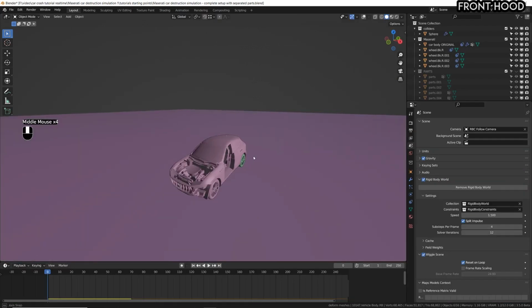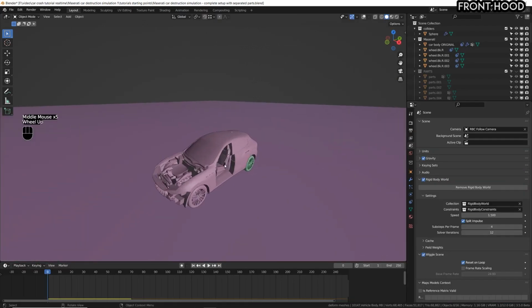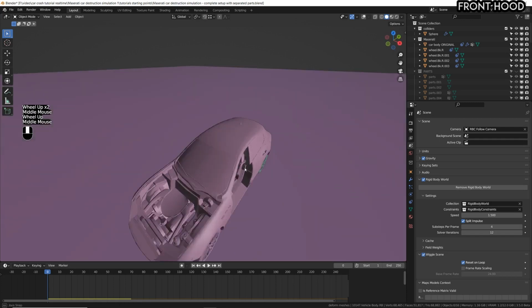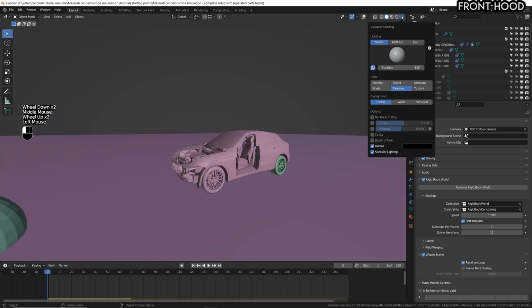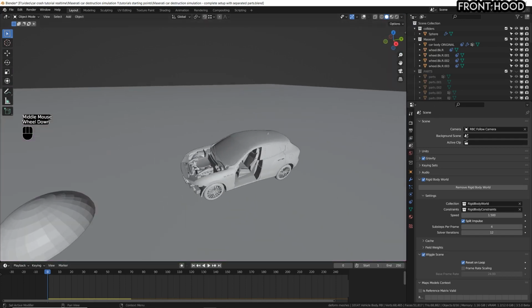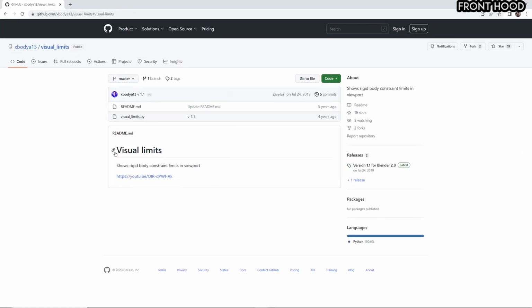Cool. Alright, next part. We're gonna think now about the doors and the hood, basically all the parts that are gonna rotate a little bit. So for this part, I'm gonna turn off the random visualization. I'm gonna stay in object visualization. I want you to download another free add-on. It's called Visual Limits. I leave you the link in the description. Just takes a few seconds.